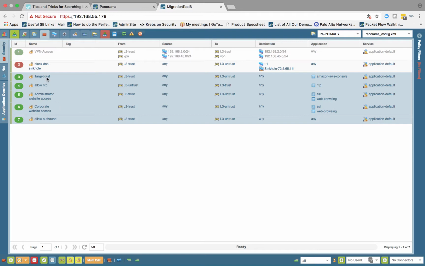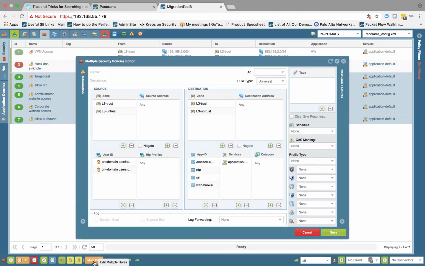For this demonstration, we're just going to use policies 3 through 7 here. And what I'm going to do is add the strict profile to each of those. So you saw before that none of our policies had the strict profile enabled. We're going to do this as a mass change and push that out to our Panorama. So I've got policies 3 through 7 selected, and I'm going to click the multi-edit button.